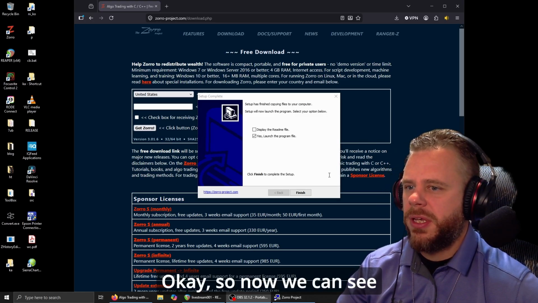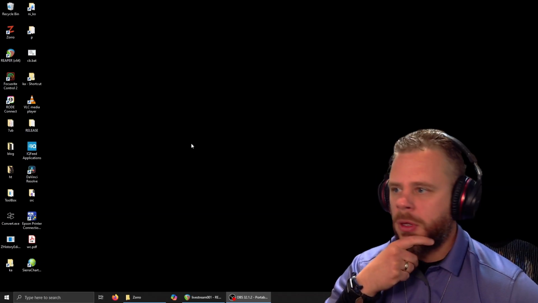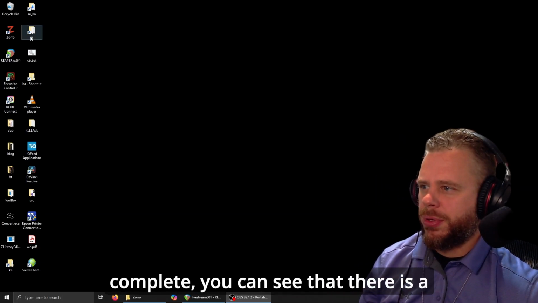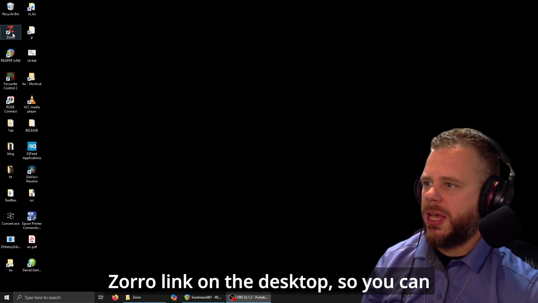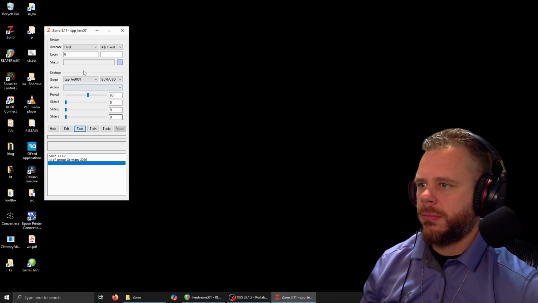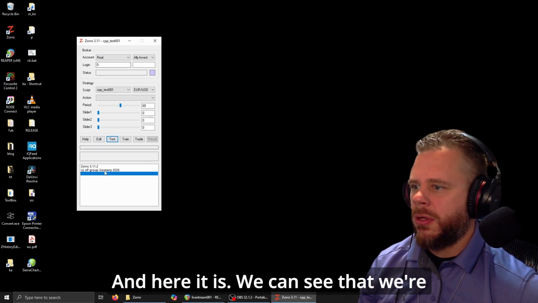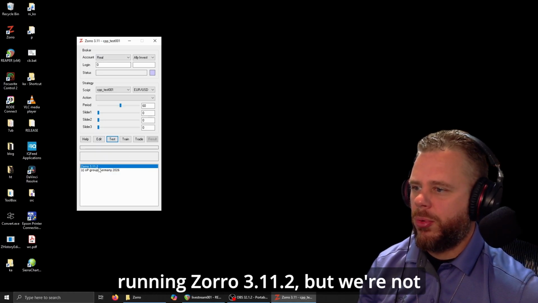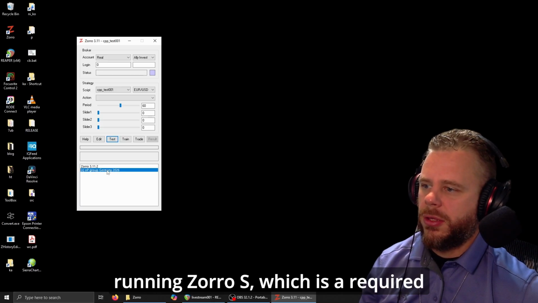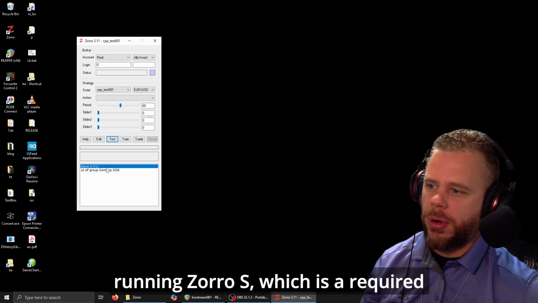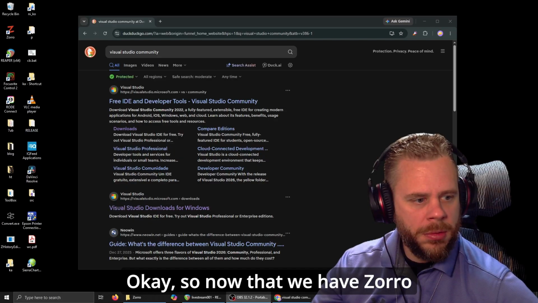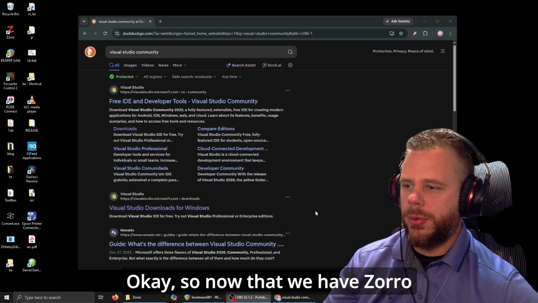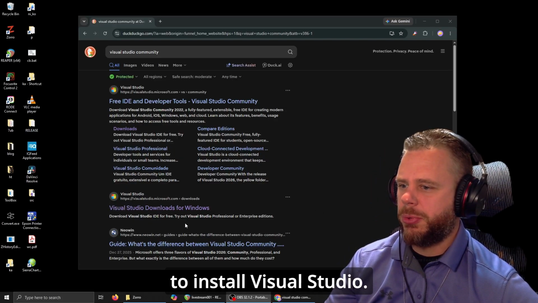Okay, so now we can see that setup is finished. With the installation of Zorro now complete, you can see that there is a Zorro link on the desktop, so you could double click on that. And here it is. We can see that we're running Zorro 3.11.2, but we're not running Zorro S, which is a required license to get in order to run C++. Okay, so now that we have Zorro installed, next we need to install Visual Studio.